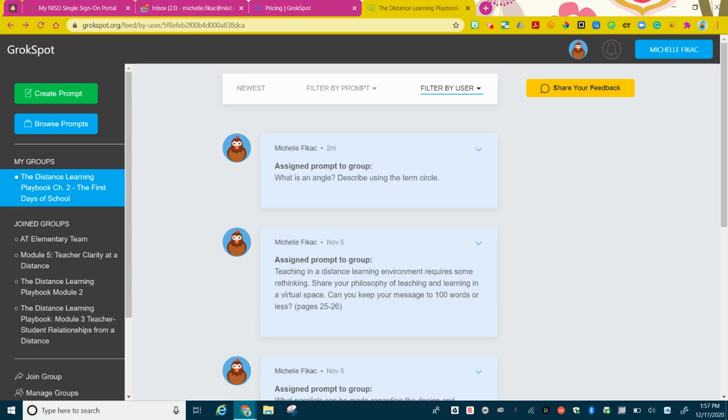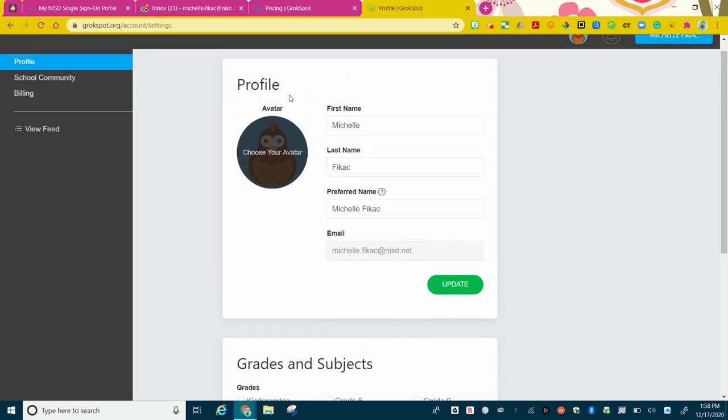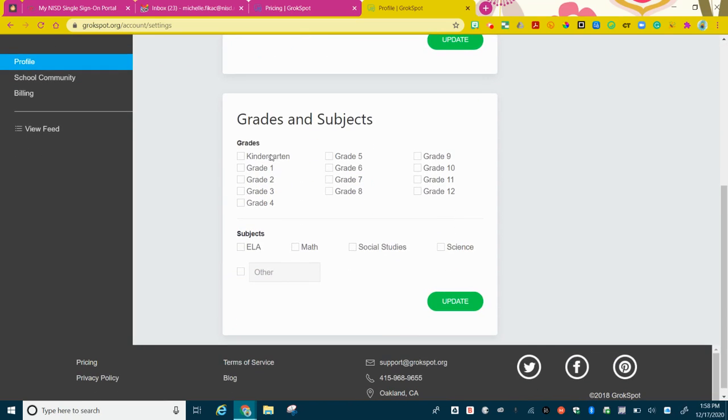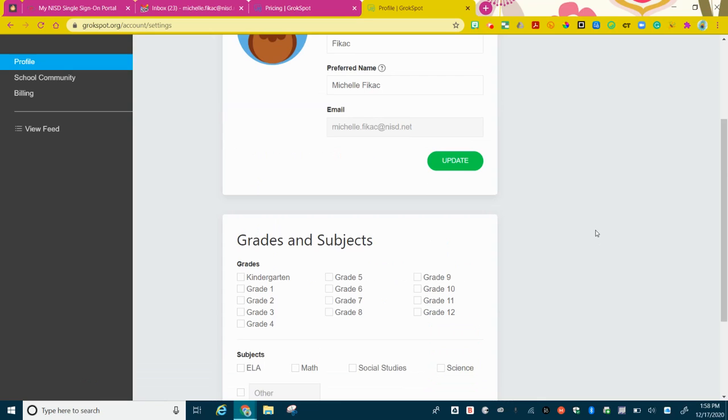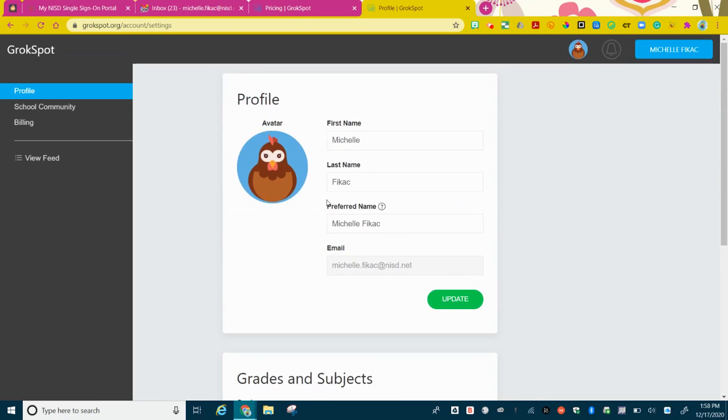And the other thing to point out is just your settings. You can take a tour. You can see what type of licensing you have. You can change your avatar if you want. And you can even assign your account to different grade levels. So that would help with the filtering of the prompts.